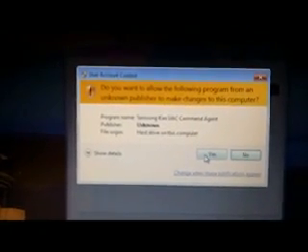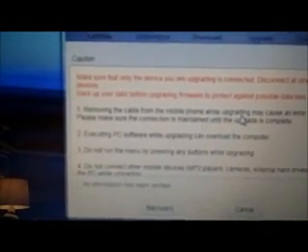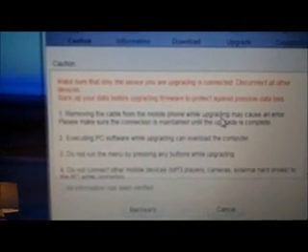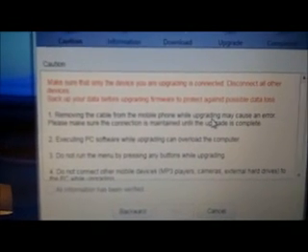Click yes if you get this command prompt. And then you'll get a warning. Make sure that the only device you're upgrading is connected. Disconnect all other devices. Back up your data before upgrading firmware to prevent against possible data loss.